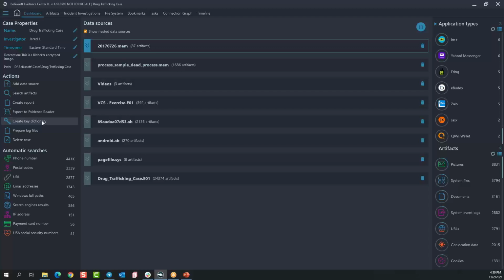Create a key dictionary. This is nice if you have multiple devices and you've already processed one but you can't get into the other one, because a lot of times people will reuse their passwords on multiple devices. So what that'll do is it'll actually do a strings of the image and it'll pull out potential passwords from what you've already acquired and put it into a dictionary file, which you can then later use to attempt to brute force that machine and get into it.